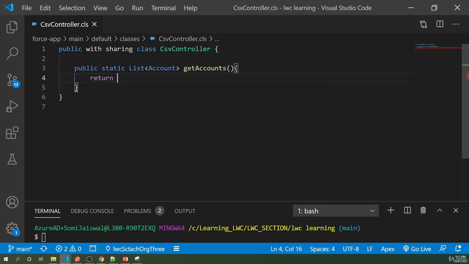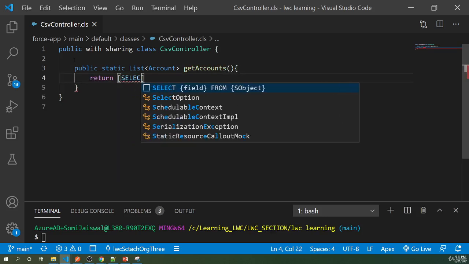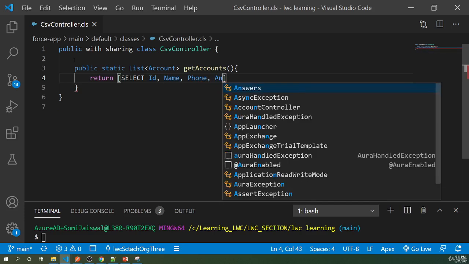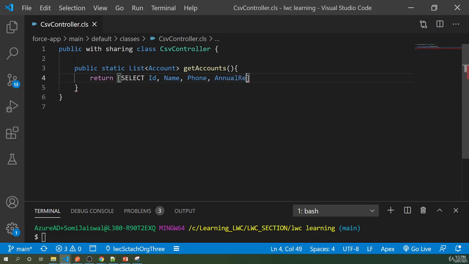and here in the query I'll write select Id, Name, Phone, AnnualRevenue, or Industry we can write. And these fields we can import from, like we can fetch from the Account object. I'll say Account object semicolon at the end.